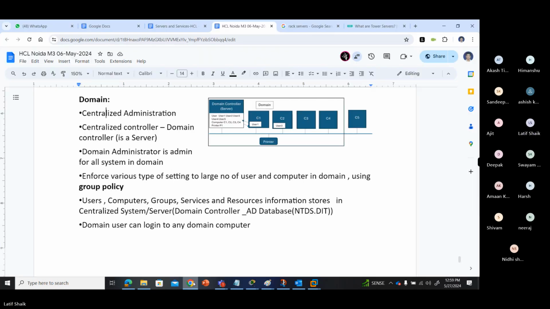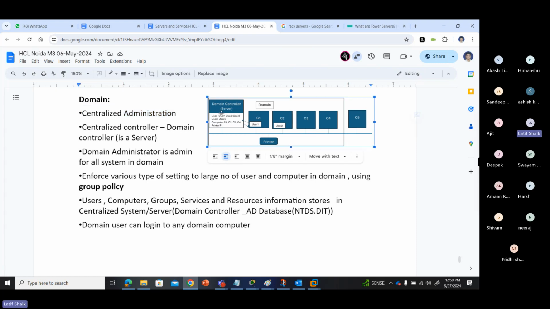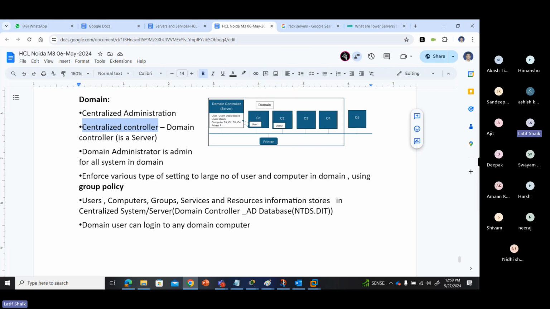Okay, once again, what is a domain? A domain is a centralized administration thing. There is a domain controller, which is nothing but a centralized server. The domain controller contains a database with information about domain users, computers, groups, services, and resources. There is also a domain administrator.